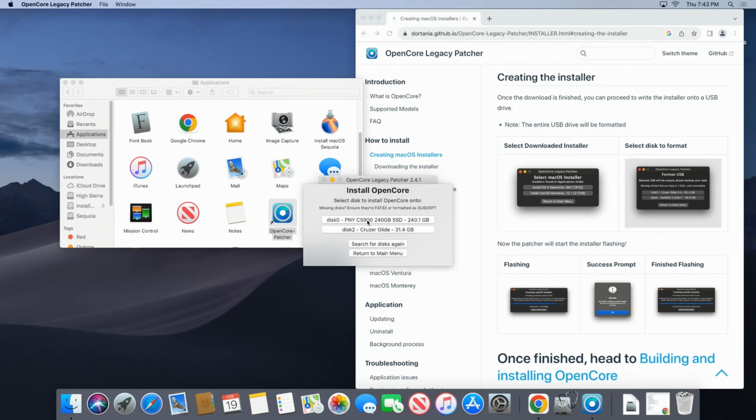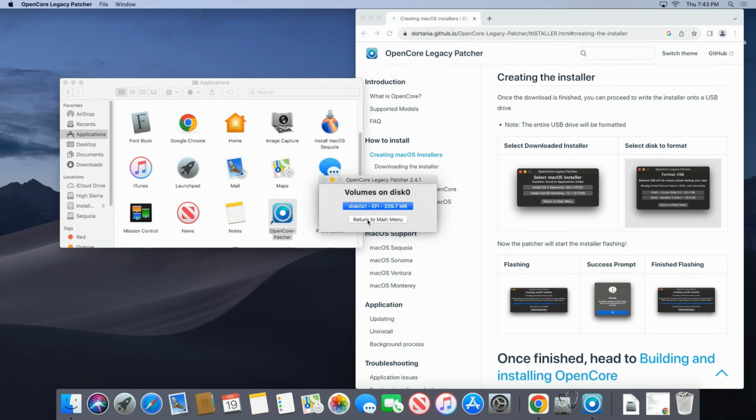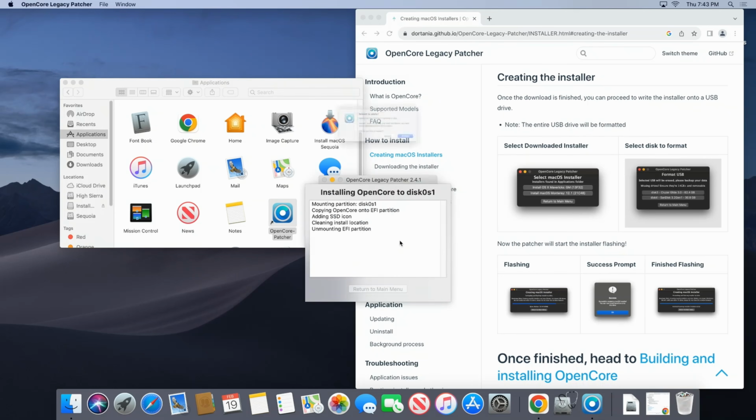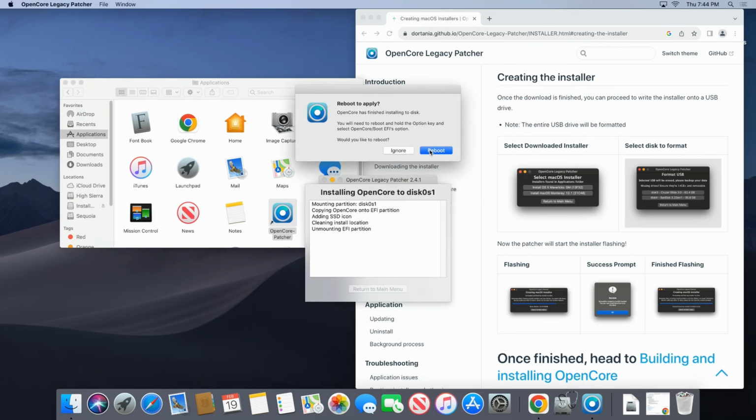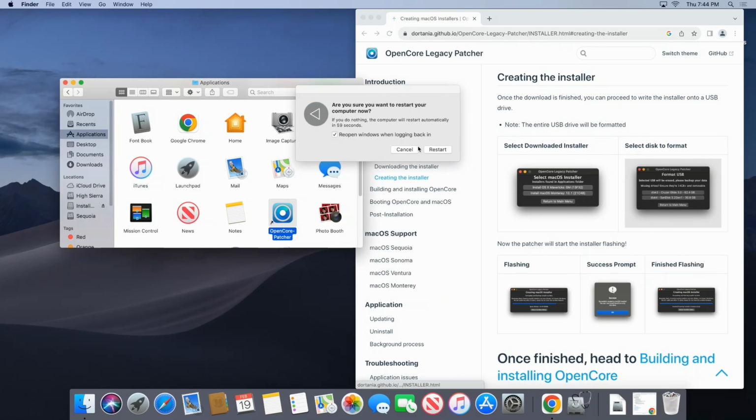The 240 gigabyte SSD is where I'm putting the macOS, and that's where I want the OpenCore to be when it's all done. So I'll pick that disk, and I'll pick the EFI partition on that disk is where I want to put it. And it's pretty quick. Now it's ready to reboot. So when it reboots, I need to hold the Option key.